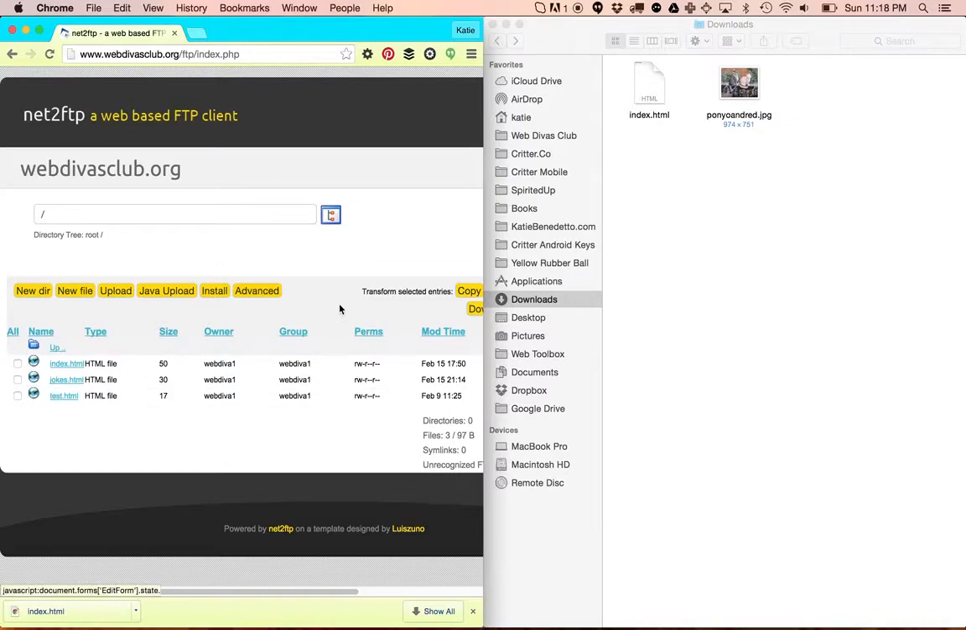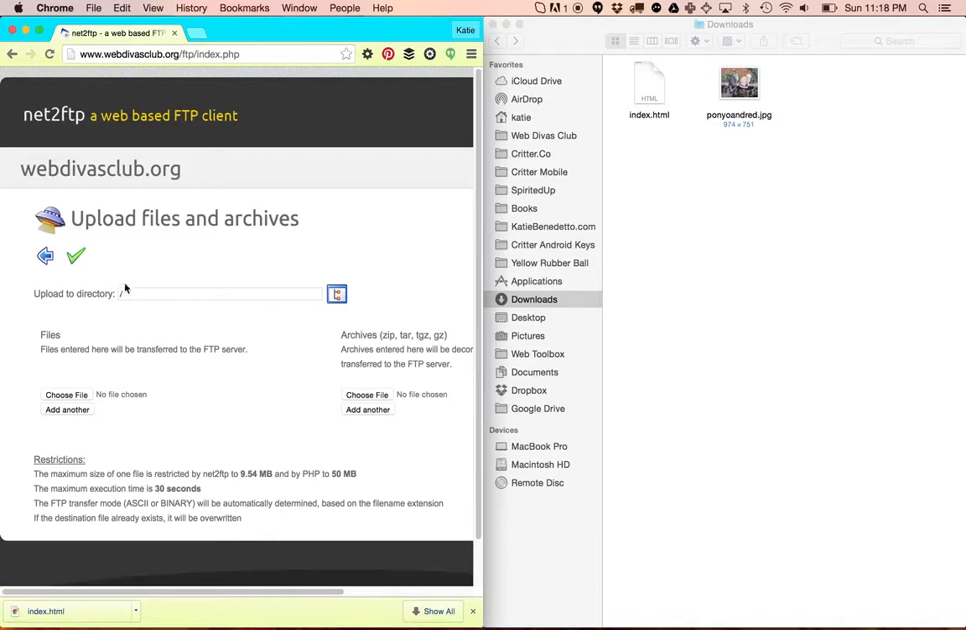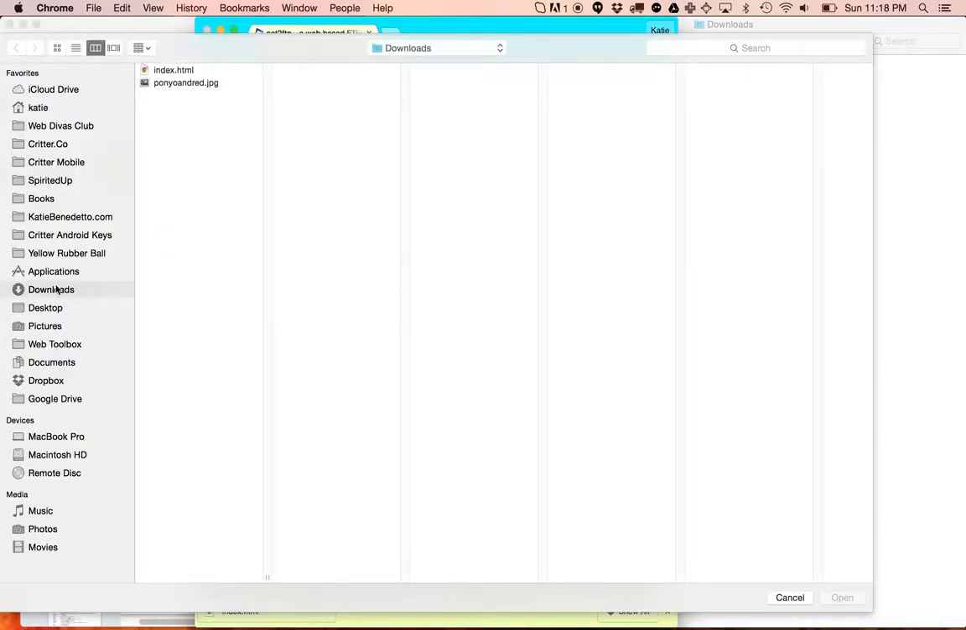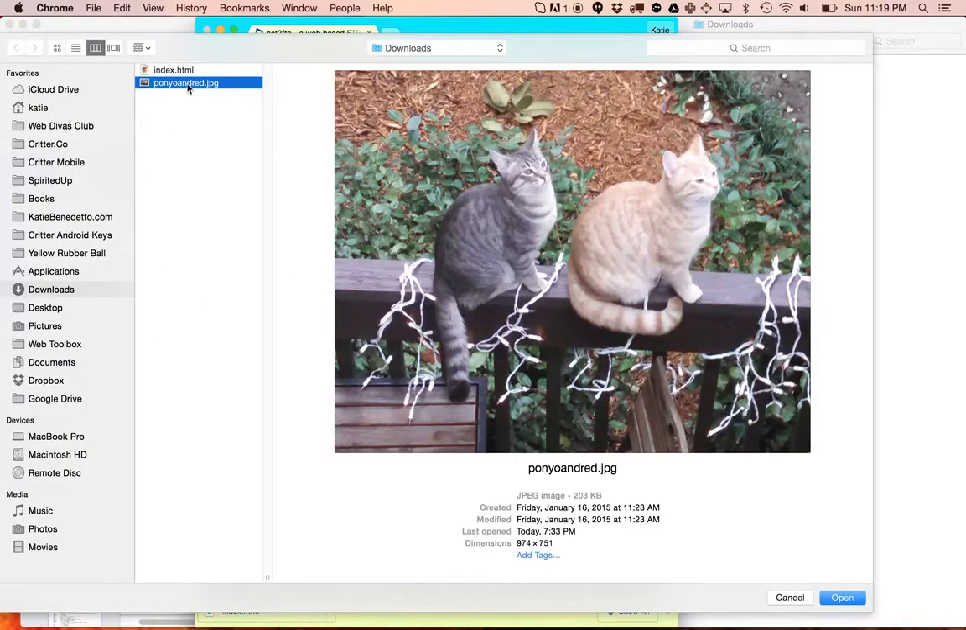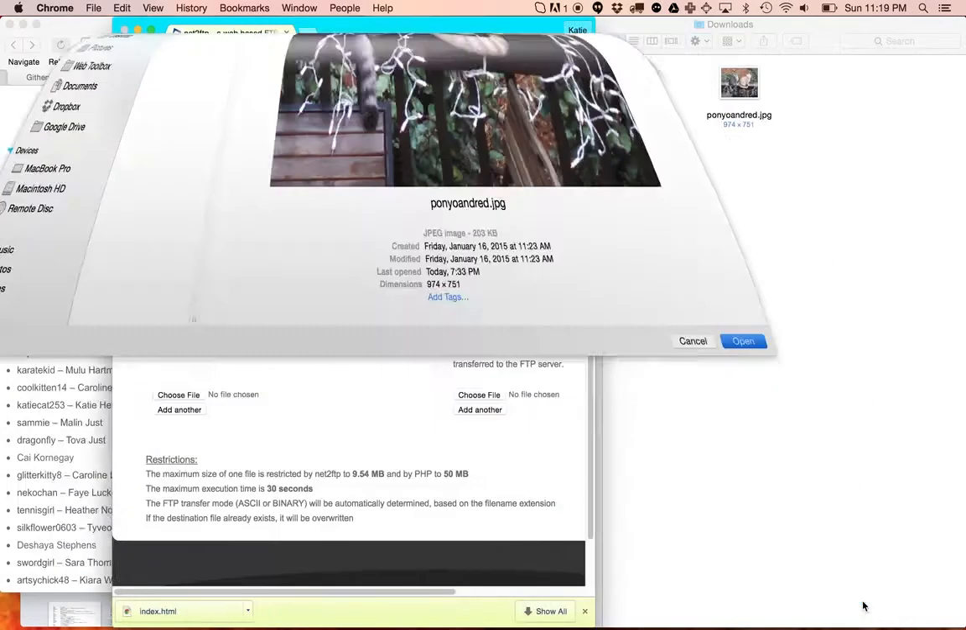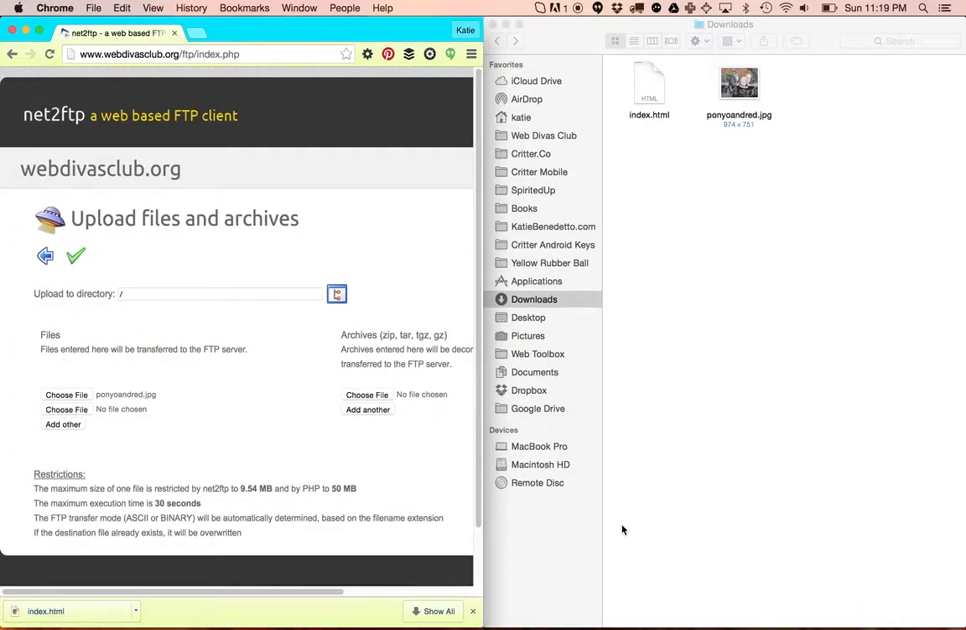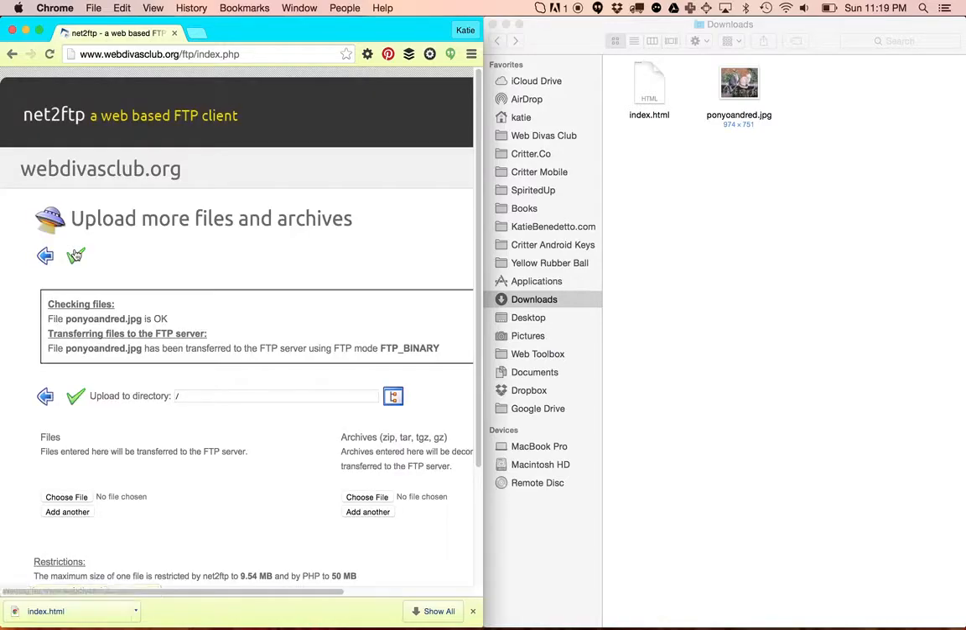So back in my development browser, I'm going to click Upload. I'm going to pick my file next to Choose File. I know my file is under Downloads, panyuandred. Click Open. And I'm going to hit the check to upload my file. Alright. And so I see the message here, file panyuandred is okay. So it looks like that worked.